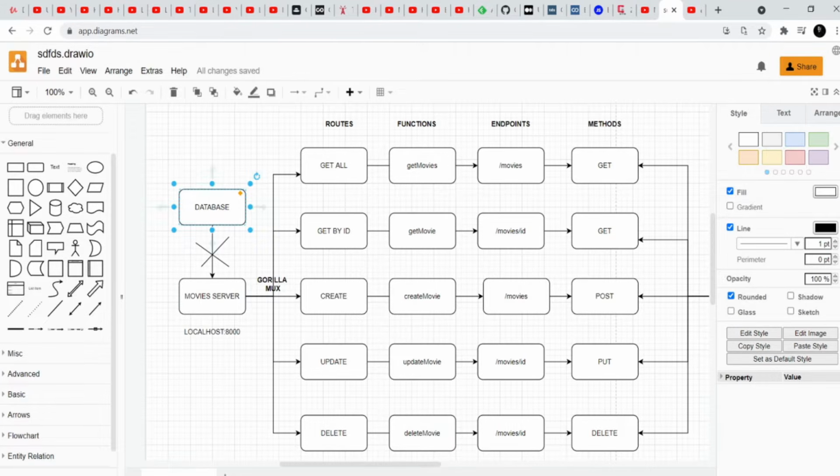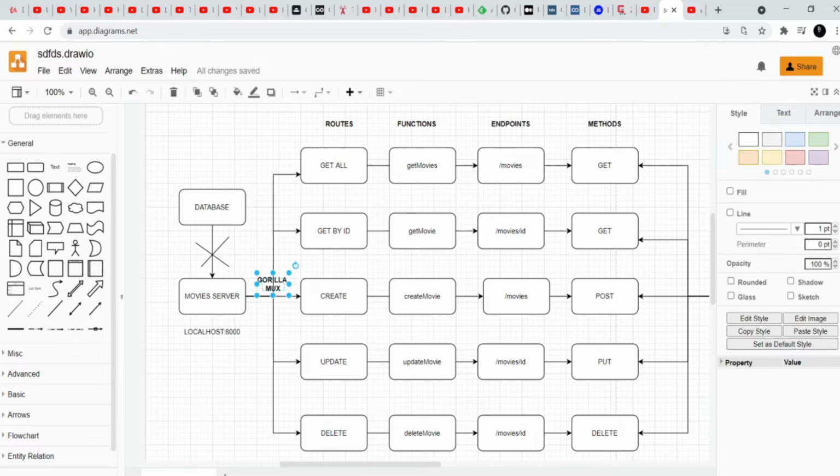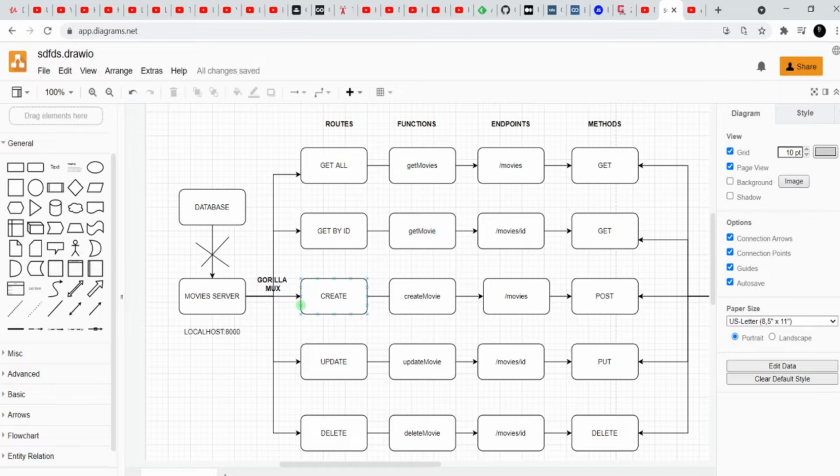So there won't be a database. That's why I've put a big cross here, that we are not going to use a database. We'll instead use structs and slices to actually perform operations on the data inside the server itself. And we'll be serving it on localhost 8000. We'll be using Gorilla Mux, and Gorilla Mux is an external library, so I'll show you how to install it as well. And so we'll have 5 different routes.